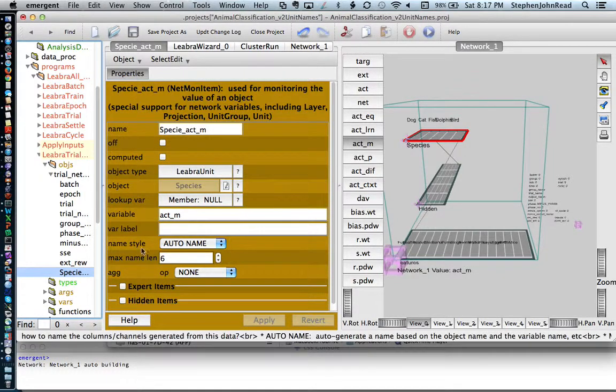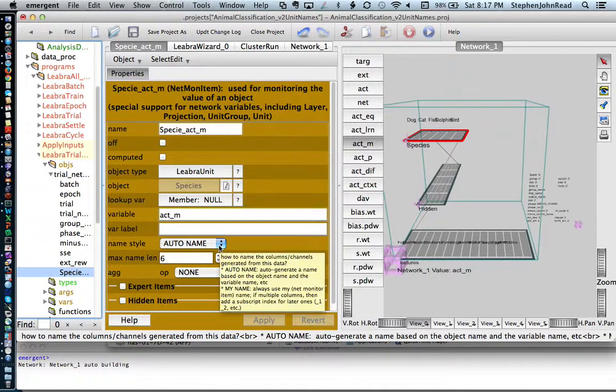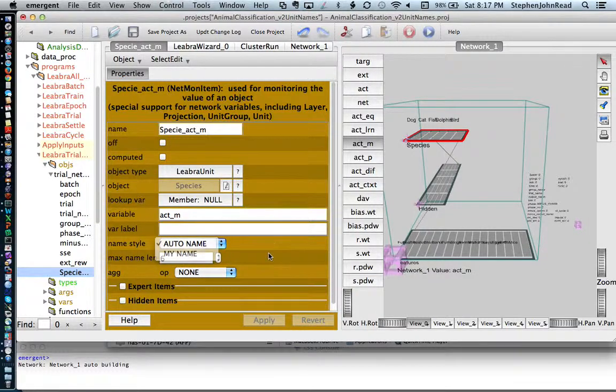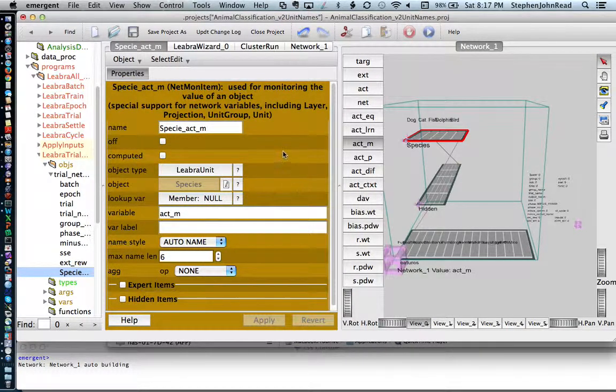If you go down to name style, you'll notice it says auto name. Basically, if you have auto name, Leabra will automatically generate a name for you. If you want the freedom to create your own name, you can click on the menu here, and you also get an option for my name. But right now we're going to leave it at auto name.